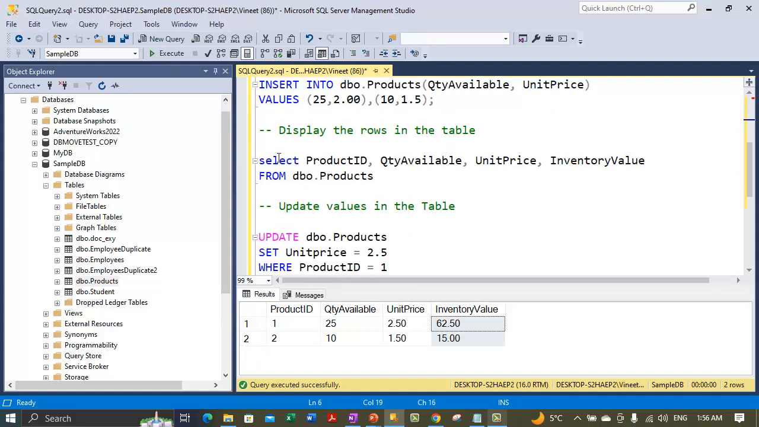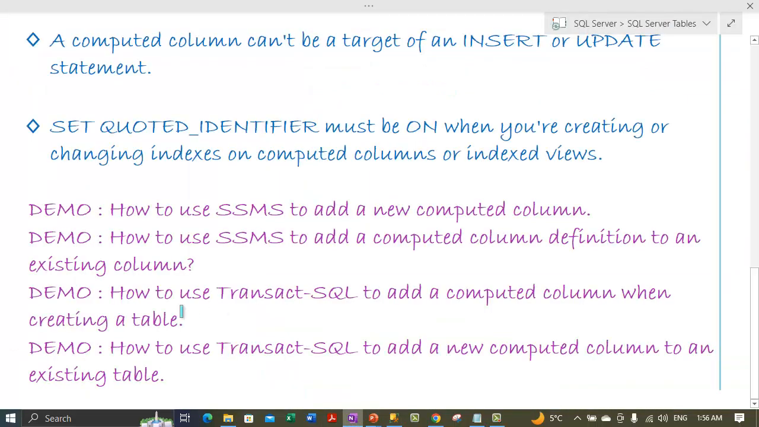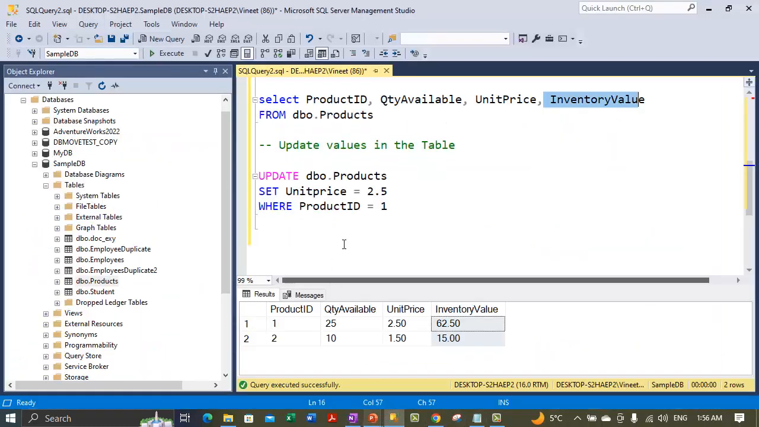We have shown you how the values are automatically computed for the computed column in the particular table. Alright, let's go through the fourth demo. Now let me show you how you can use Transact-SQL to add a new computed column to an existing table. Our table contains one computed column at present, which is the inventory value column.